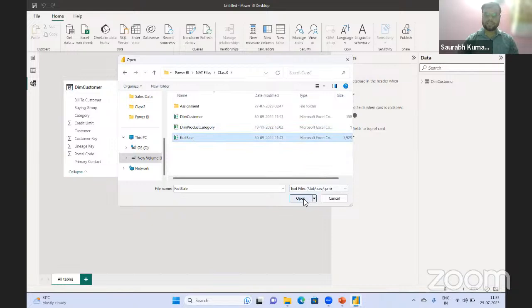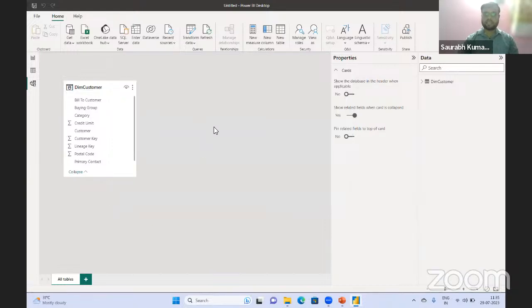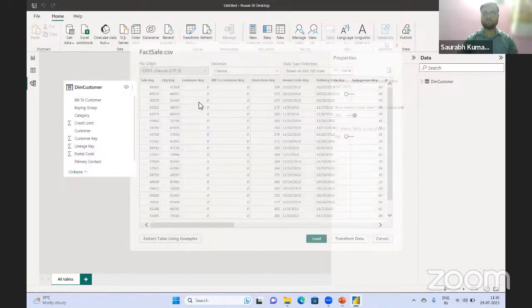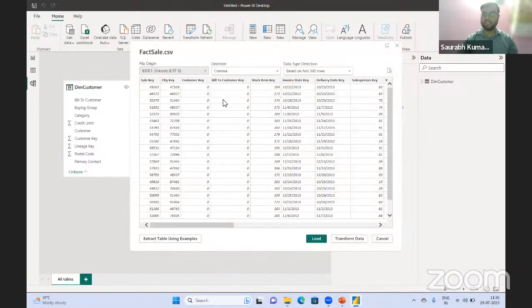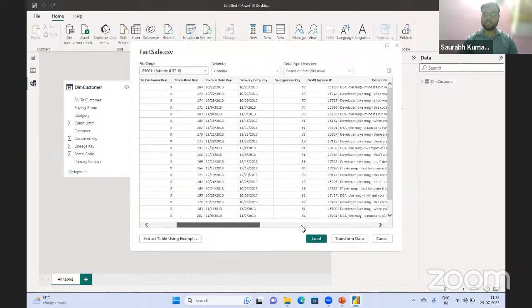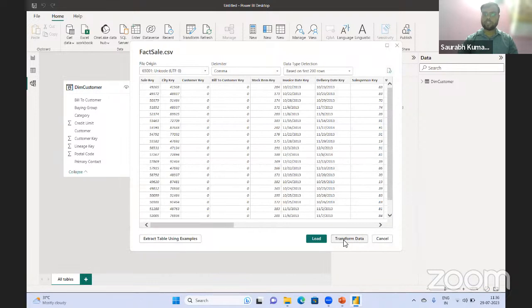Okay, this fact cell is a table that contains some subset of this particular dim customer. One column is common between both, and a few extra columns contain other information. It is clean data, as we are able to see, and I have already used the data set. I know that it is a clean one. I'm not going for a transformation right now. Simply, I will go for the load part.